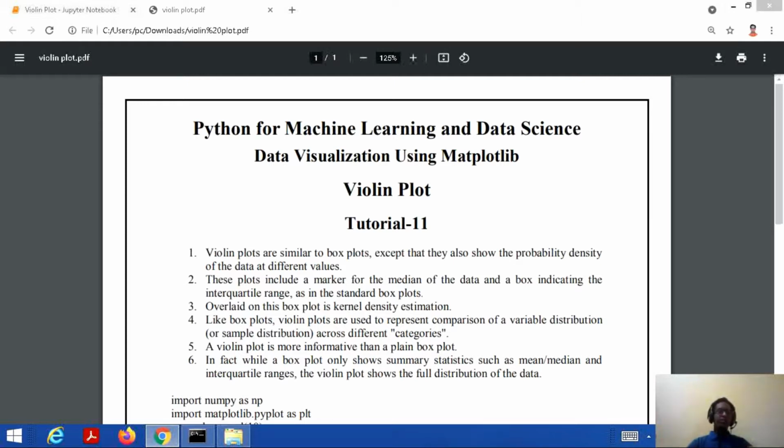And like box plots, violin plots are used to represent the comparison of a variable's distribution across different categories. That means we have various categories of data and we plot all these categories in the same figure, which is very helpful to differentiate between them, as we have already seen in the case of box plots.